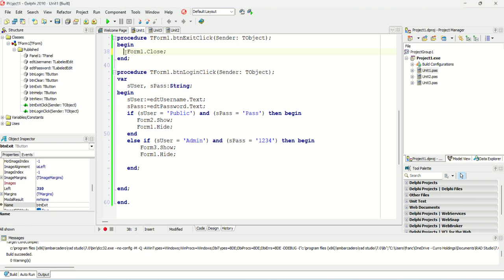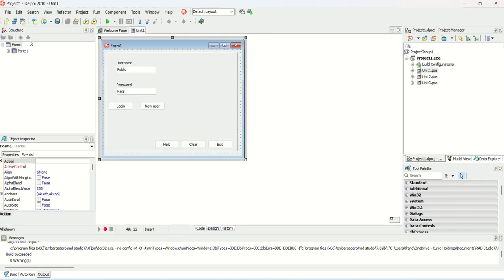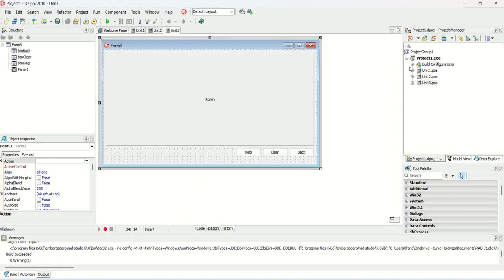Yeah, so for our exit button, we'll just say form1.close. So when I close everything and I'm going to open up my project again, you'll only see unit 1 initially. But then look on the right hand side. You'll see there's a unit 1, 2, and 3. Just double click on 2 and just double click on 3. Then you'll have all 3 of your units again.